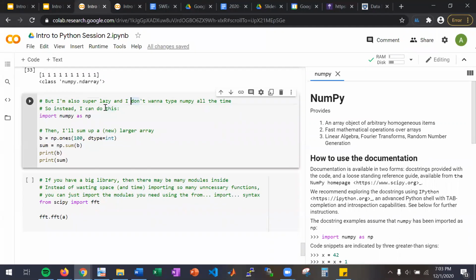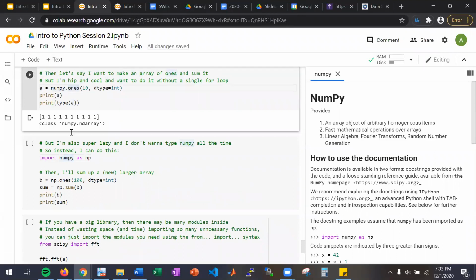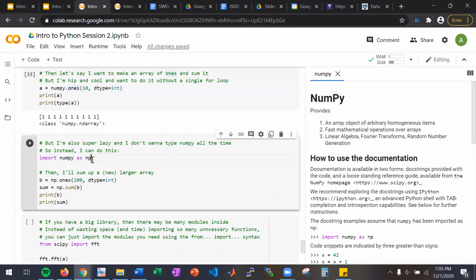But let's say I'm also lazy and I don't want to keep typing numpy before I call the functions from the numpy library. I want to just use this keyword as. So I'm going to import numpy as np, so I can use np to create my array. I can use np whenever I'm trying to call anything from the numpy library.